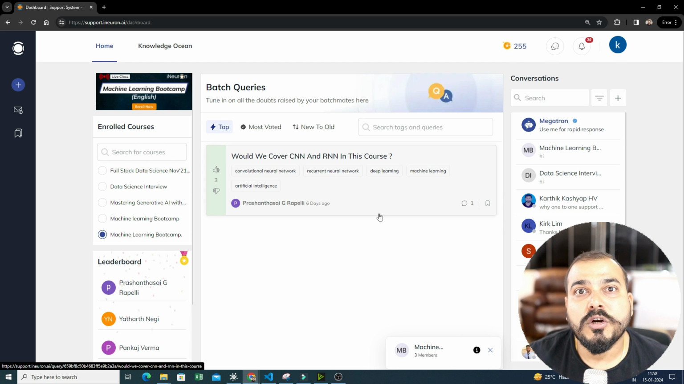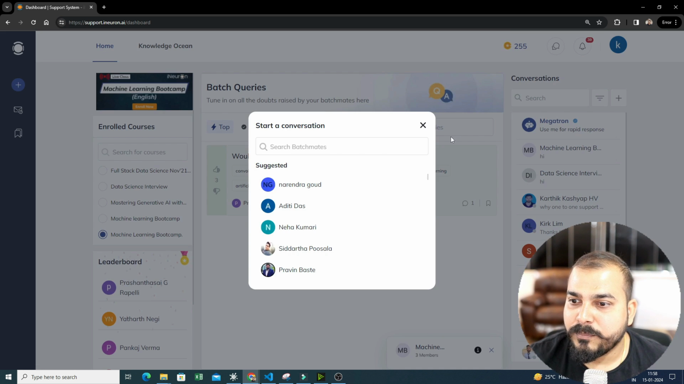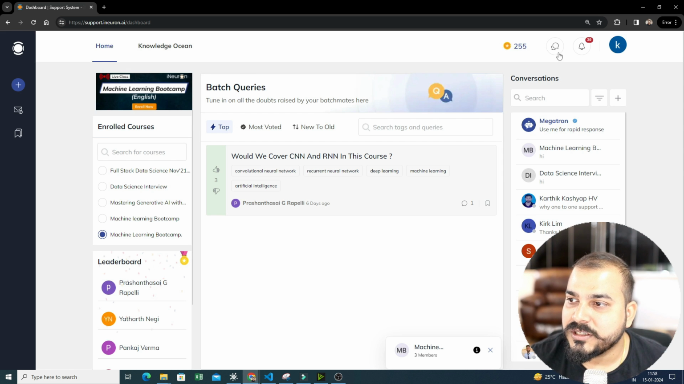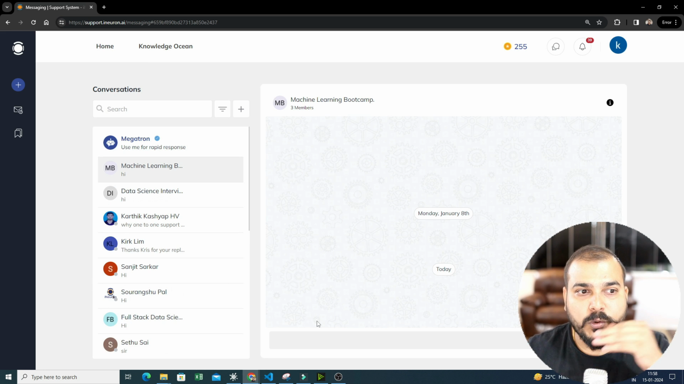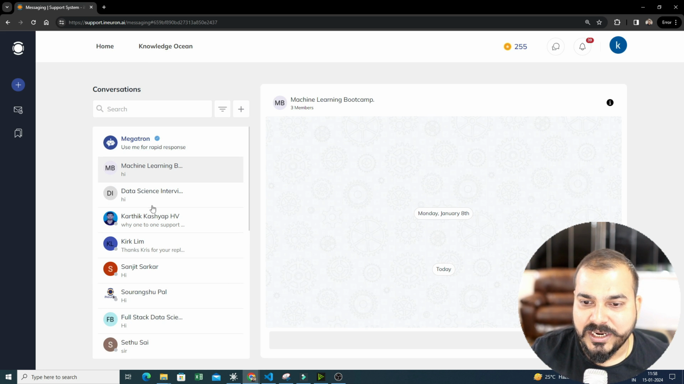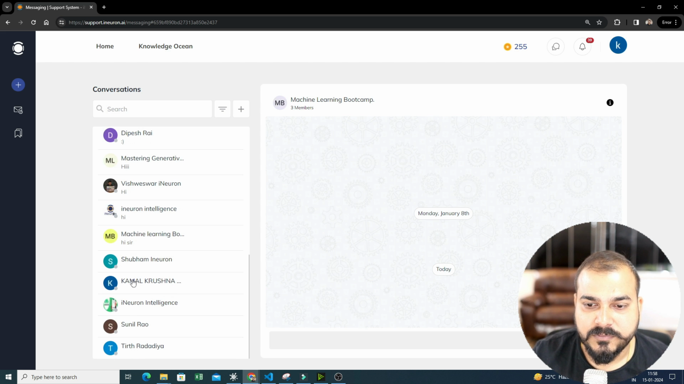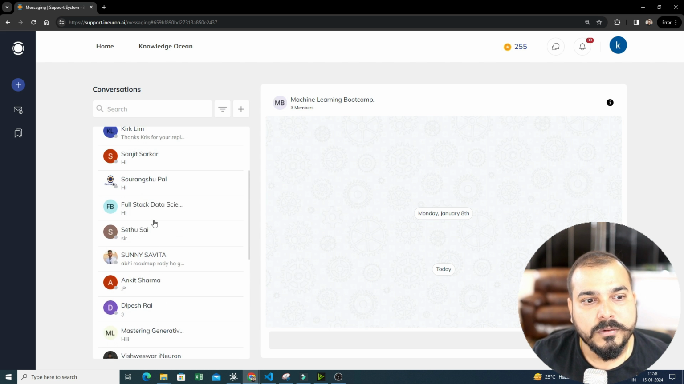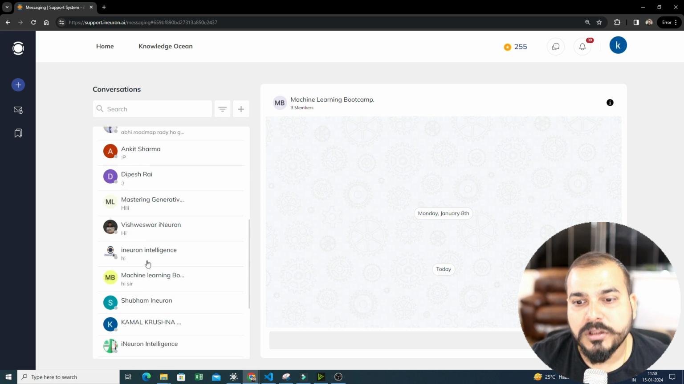Other than this, let's say you want to do group study. What you can do is click on plus, click on this chat, and here is again your entire WhatsApp-like interface. Now you can communicate with any of your classmates. In that specific group which you have joined, you'll get access to all the classmates.